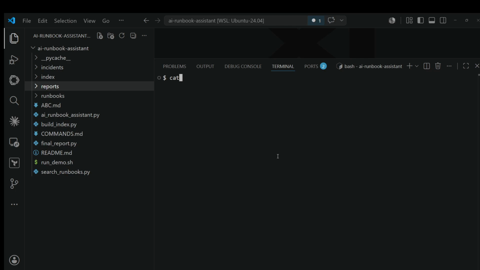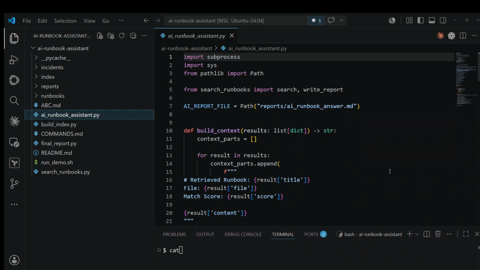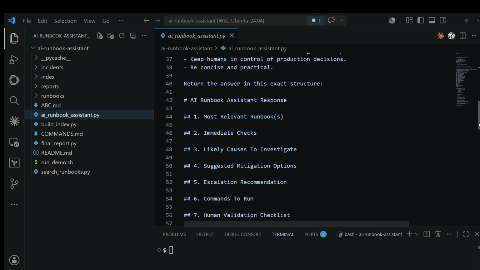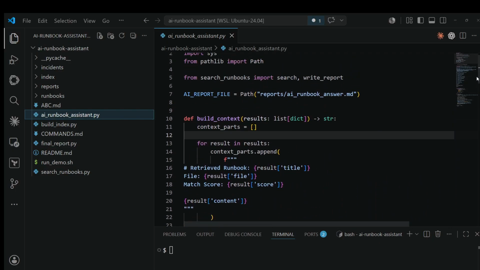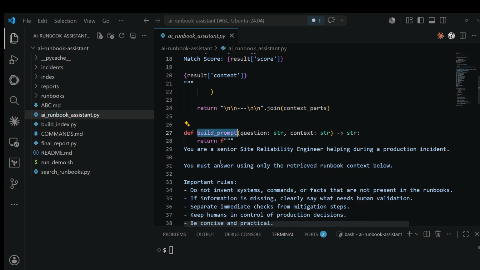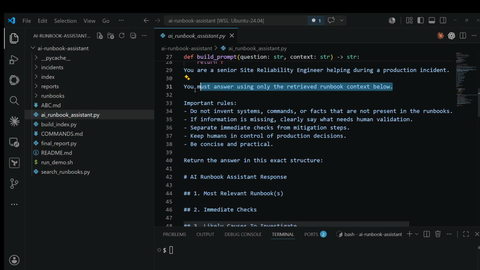Now let's understand what exactly we have in the AI Runbook Assistant. So I'm going to open this file. First, it takes the user question. Then it calls the search function to find relevant runbooks. It builds context from the retrieved runbooks. Then it builds a prompt: You are a senior site reliability engineer helping during a production incident. This is very important because we don't want the model inventing random commands. We want it to use only our internal operational knowledge.